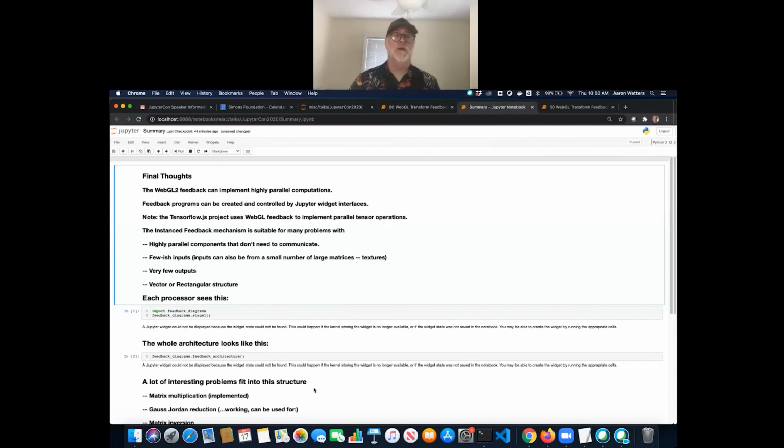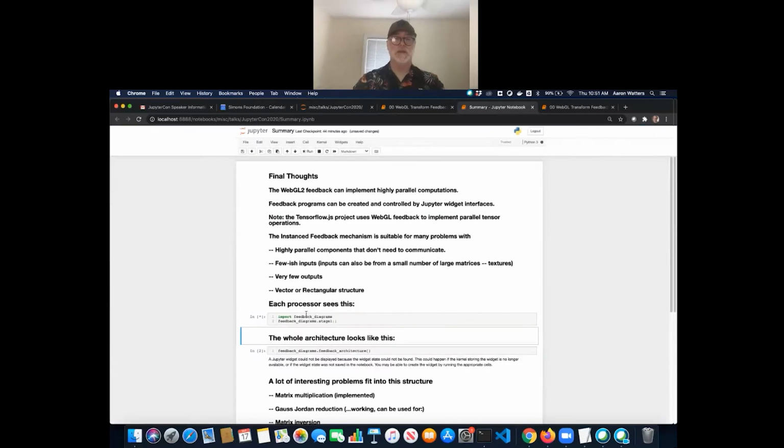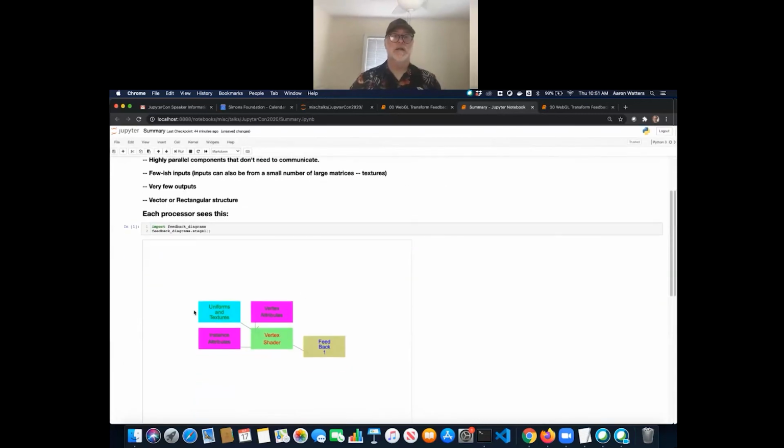So it looks like each processor sees something that looks like this. There are uniforms, and textures are interesting. There are a small number of arrays which can be large, so you can send in a large amount of data, but it has to be only in the form of arrays. And so each processor sees a bunch of uniforms and arrays, and possibly instance attributes, definitely vertex attributes, and it produces some sort of feedback which gets captured by some downstream processing.